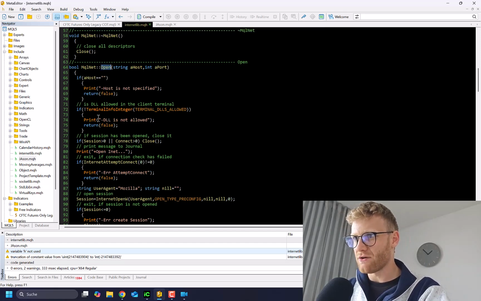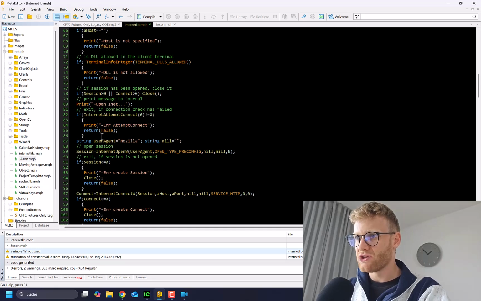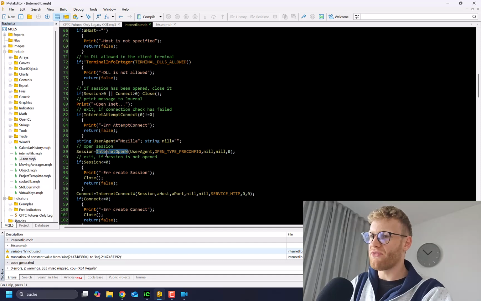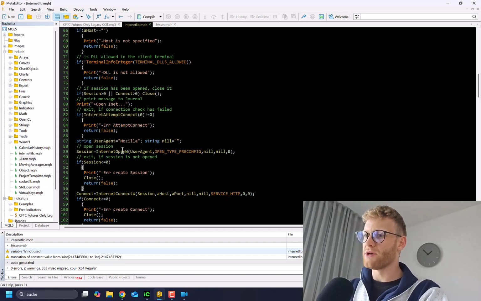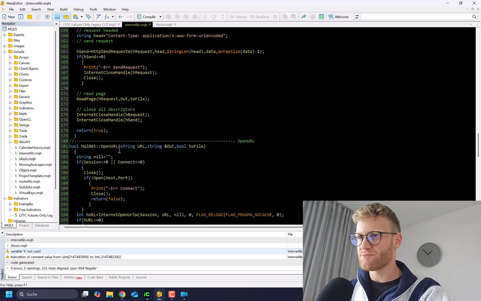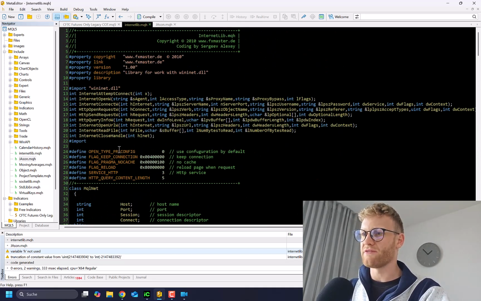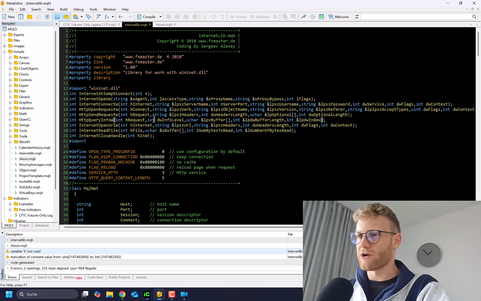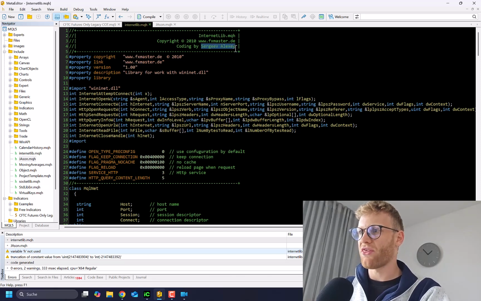And inside of these functions, you see that the original author made use of all of these functions from the Windows DLL. So this is super helpful for us because we don't have to deal with the Windows library on our own, because it's super complicated. And this is done already here for us. So props to the author.